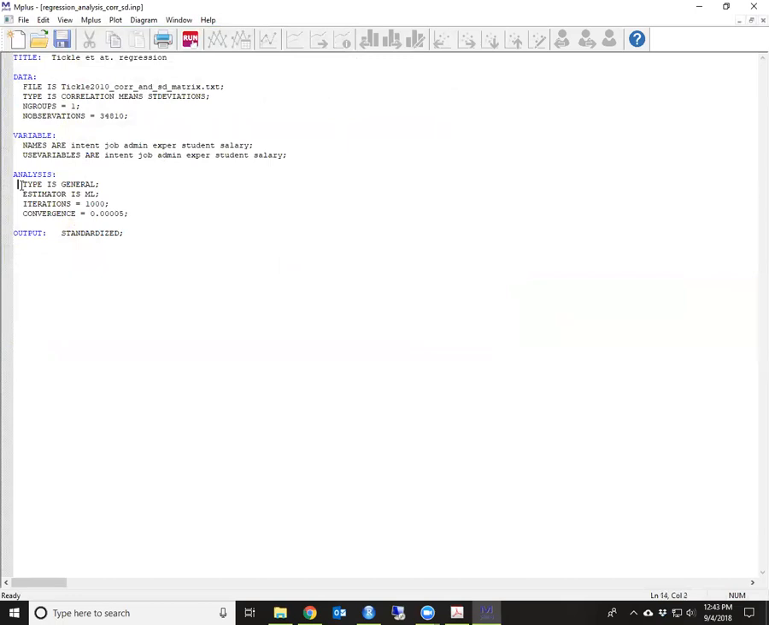Now I have to point out that these are all defaults in Mplus. So if I deleted this, the analysis would still run because these are defaults. I could even delete the analysis command. I could delete all of this and it would still run. In the output command, I just mentioned I want standardized coefficients.